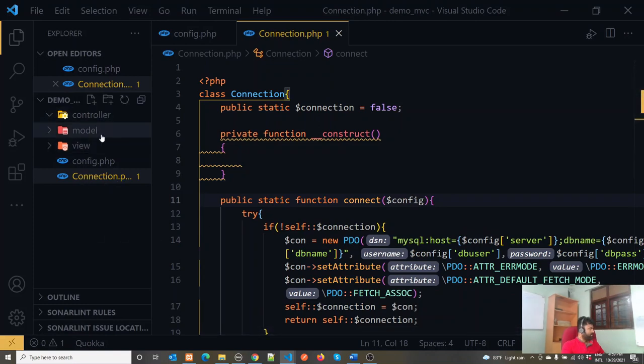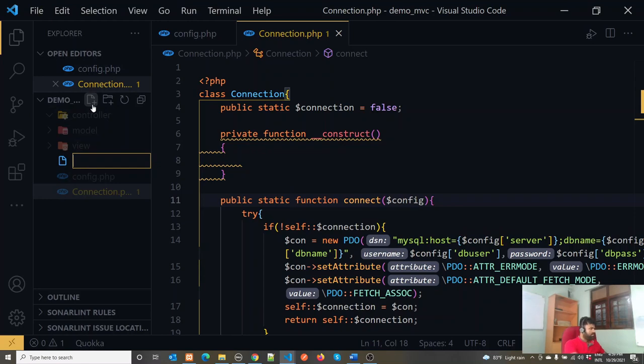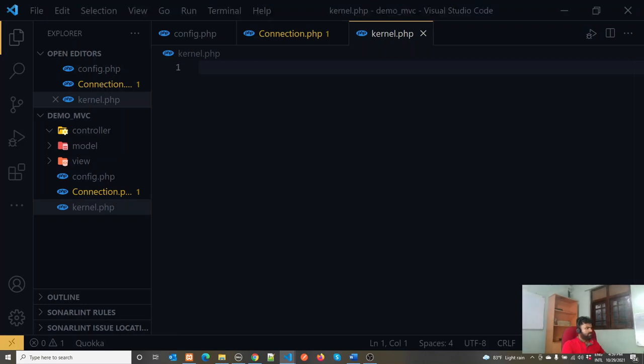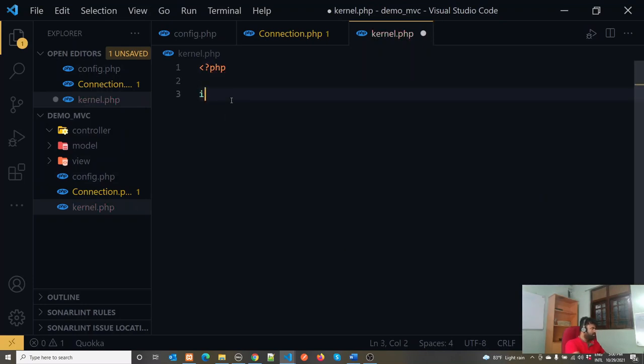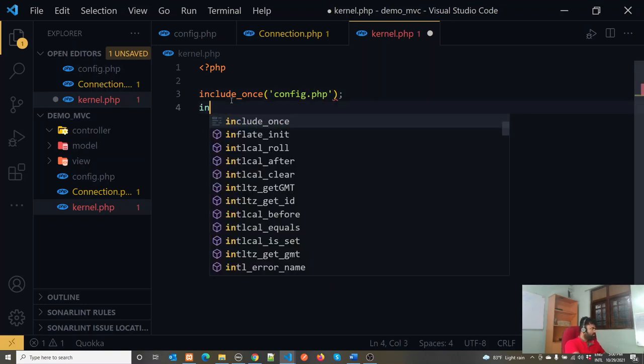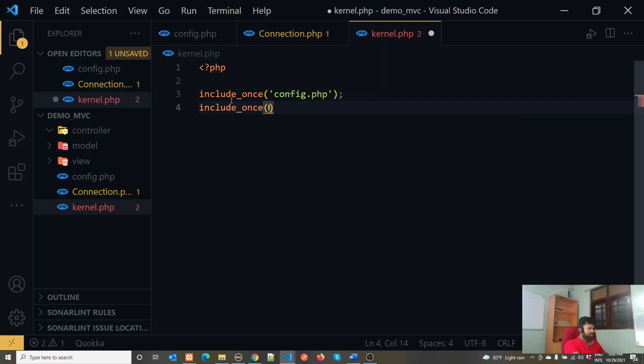Now we create our kernel class, kernel page, let's say kernel.php. Within this kernel PHP, I'm going to implement all the configuration in PHP. We include, include once, these configurations. Let's say our config file is config.php, and include once the other one, connection.php.